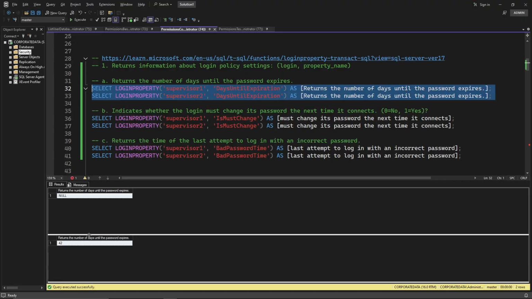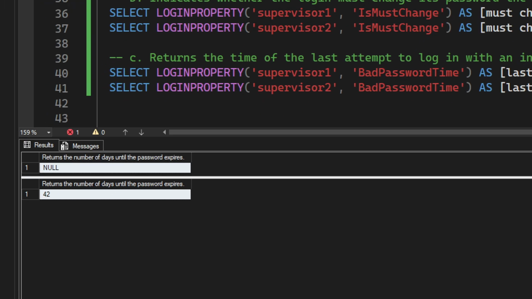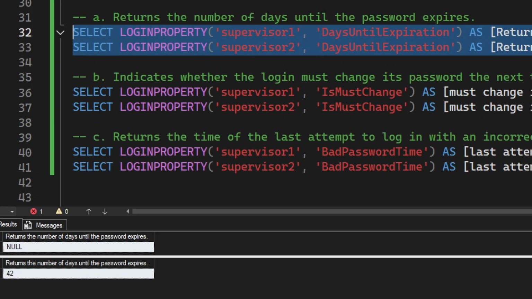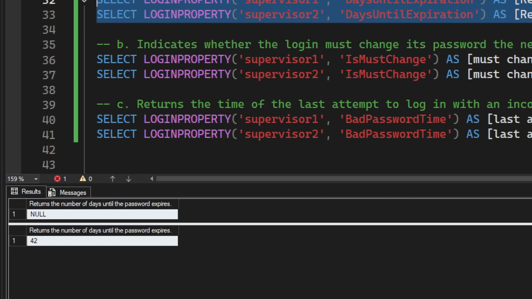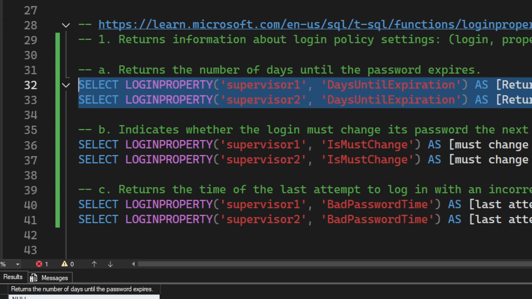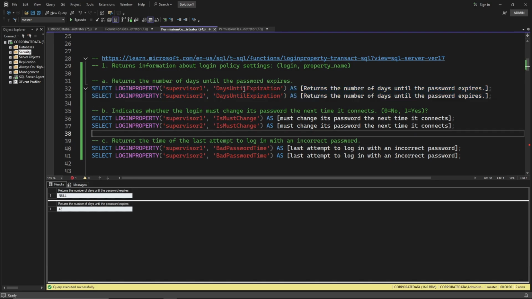And as you can see, there is no specific amount of days for the password expiration on supervisor 1. But we have 42 days for the password on supervisor 2 to expire. This is because of the way we specify that upon creation. The second property name we're going to see is called is must change.